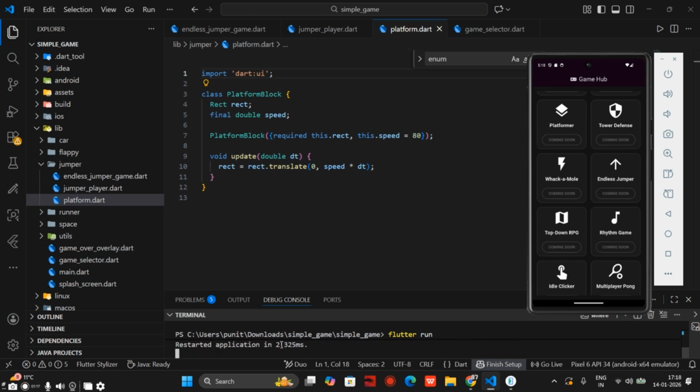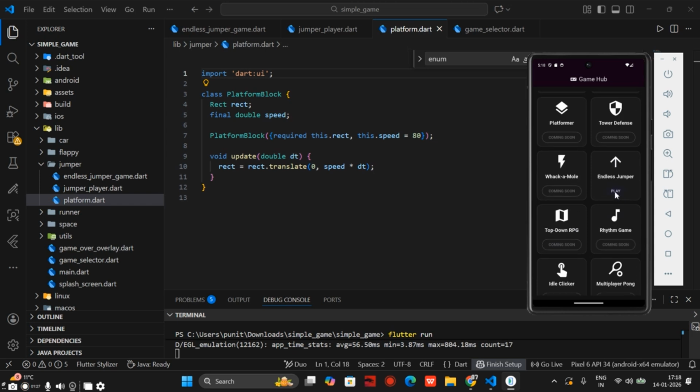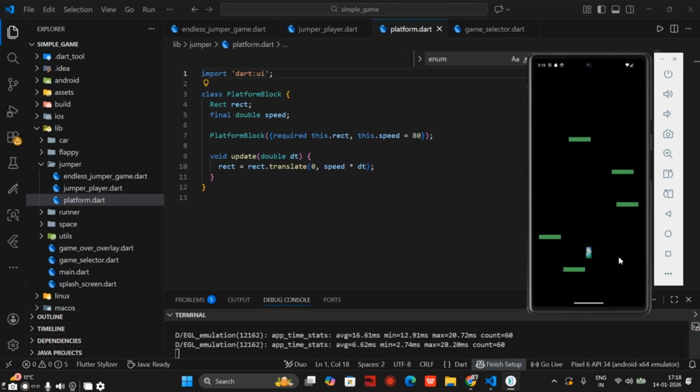Next, I'm going to work on this jumper game. So for today, that's all. And in the next video, we'll see how this jumper game can be created. It is like the infinite jump game where we will keep on jumping from one platform to another, and the game will go on until we fall out of the screen.